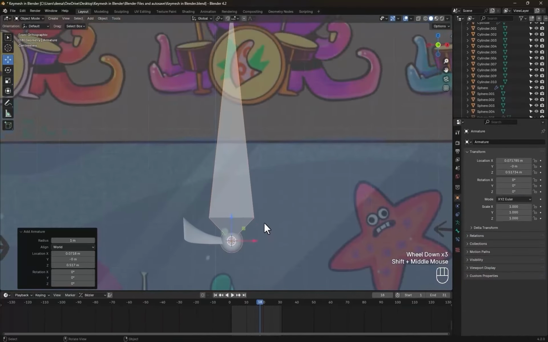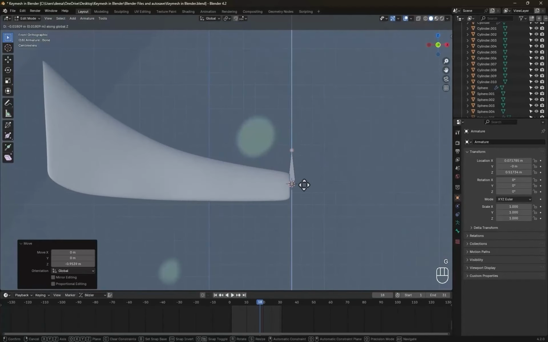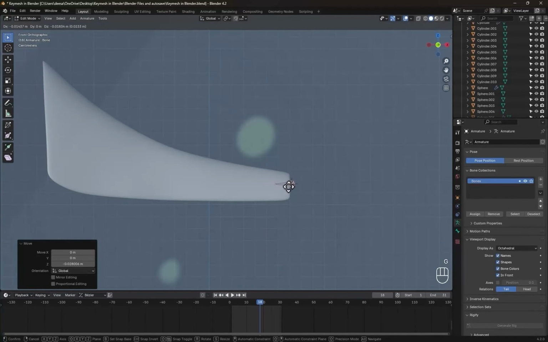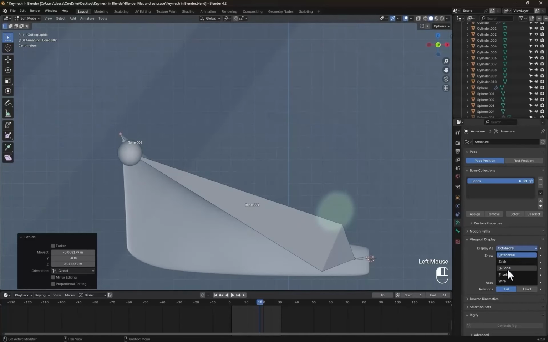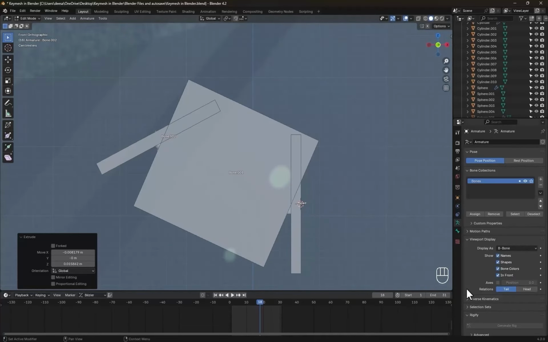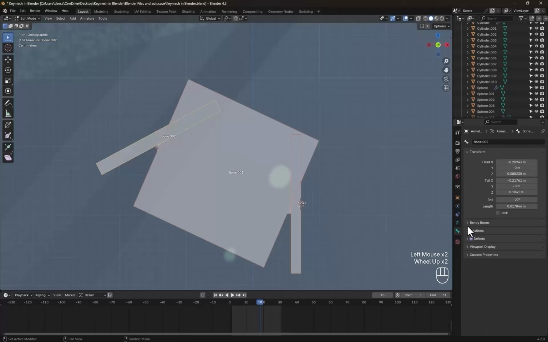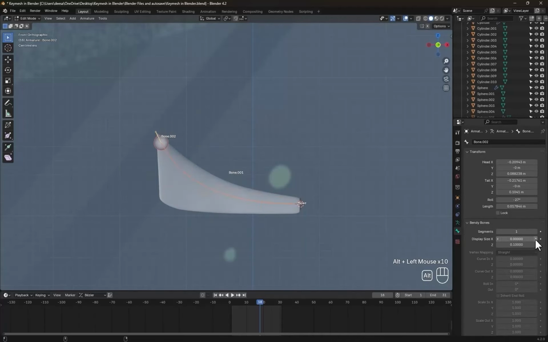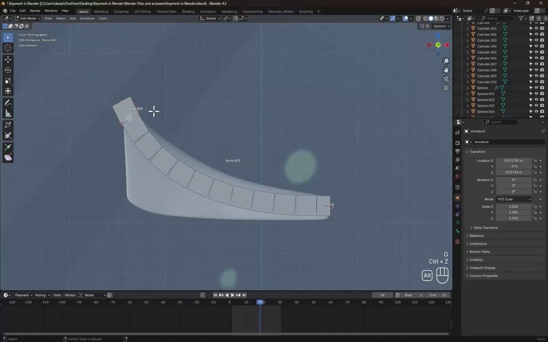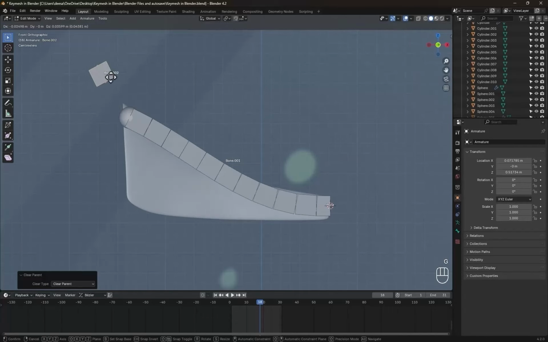First, add a single bone, scale it down and extrude to get another two. Change the display as to bendy bone. Increase the segments for the middle bone and the display size for all, holding Alt while changing for multiple bones. Clear parent for the last bone.